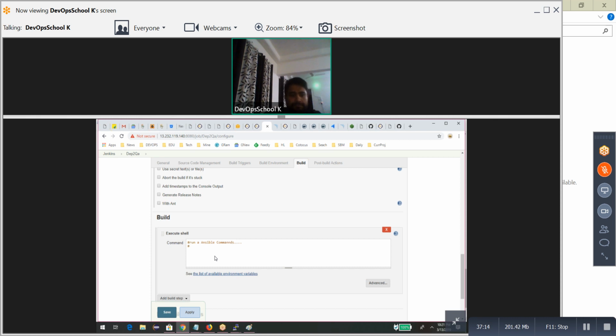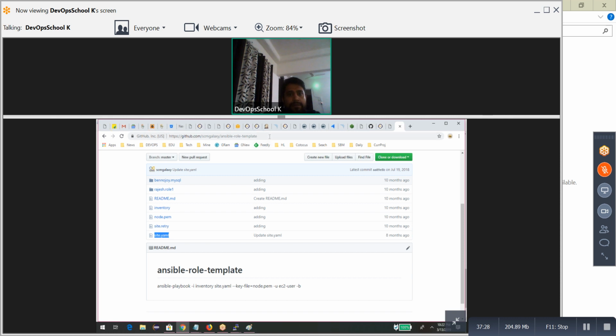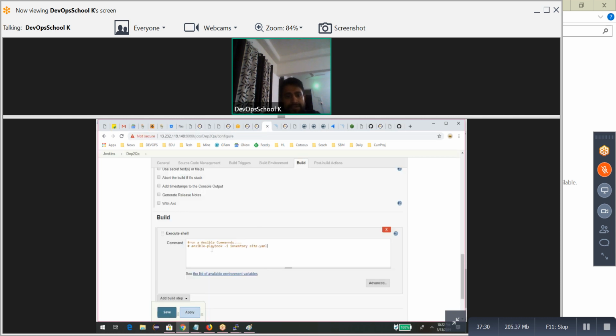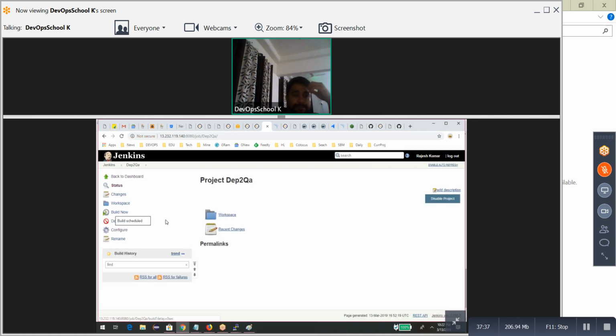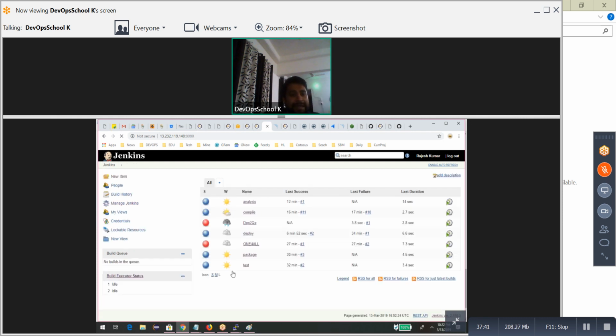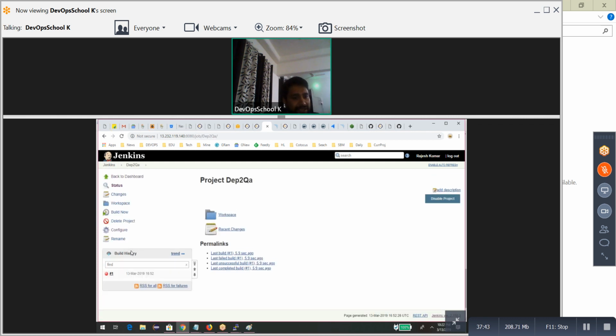Ansible-playbook, then the name of the inventory file, and then the name of the playbook, which is site.yaml. Then this command will work, and the authentications and all, you have to set it up. From Jenkins it will look like it's deploying by Jenkins, but internally it will deploy by Ansible.